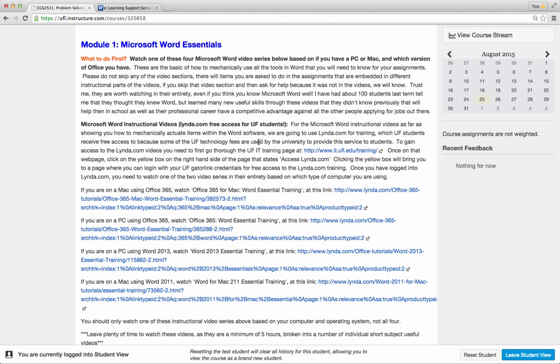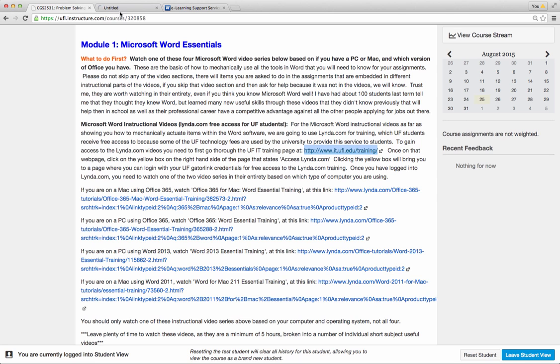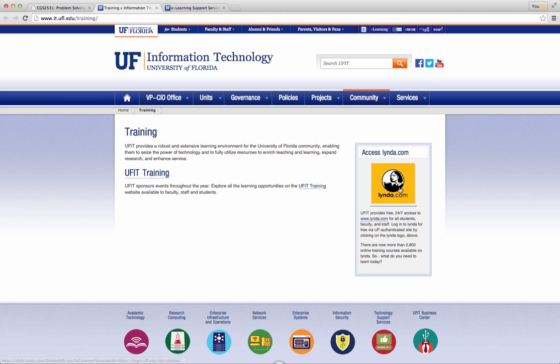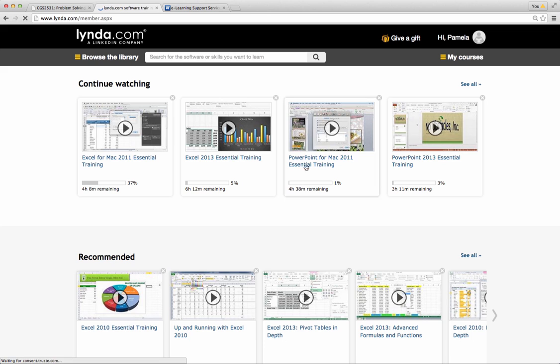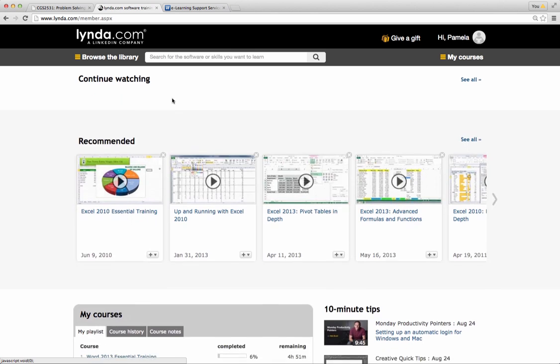So to get to lynda.com, you're going to follow this link here. That's it.ufl.edu/training. And we'll go there. And then you will click on this yellow lynda.com link on the right. And you might have to log in again with your Gator link. If not, I was already logged in. It'll just bring you to lynda.com.